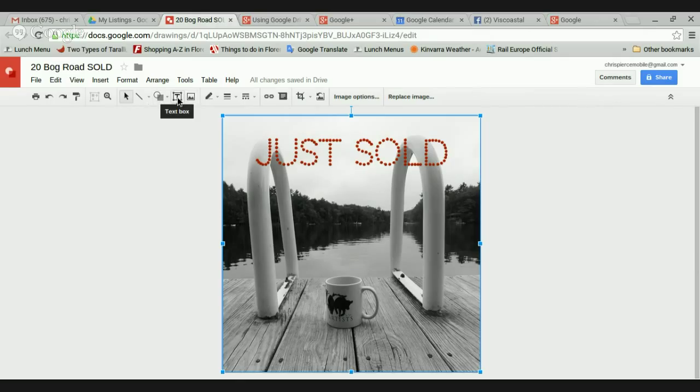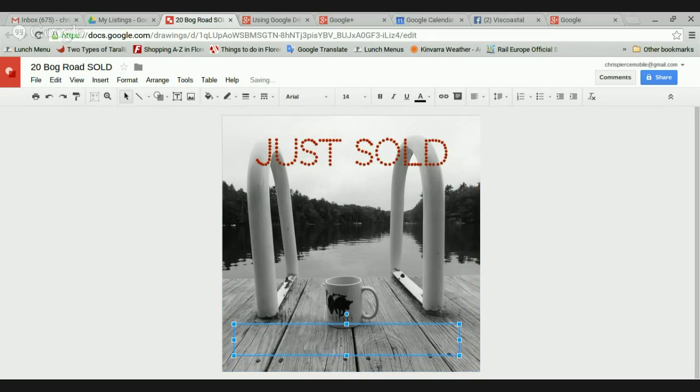So now I'm going to add another text box, and I'm going to put some information in it. So maybe you want to write your name. We'll write, this is 20 Bog Road, Plymouth, Massachusetts. Again, I'm going to align it in the center, and then in the center of the box. And I'm going to write my contact information.